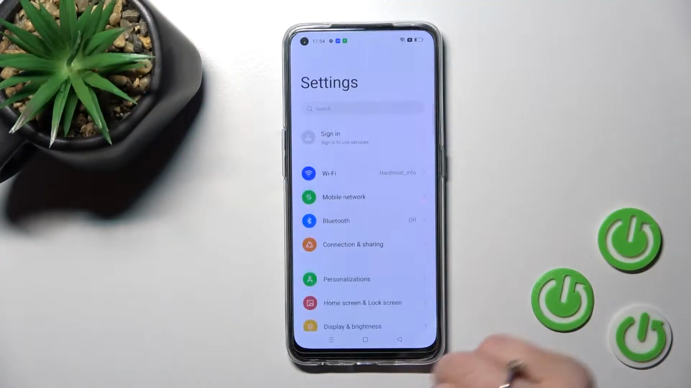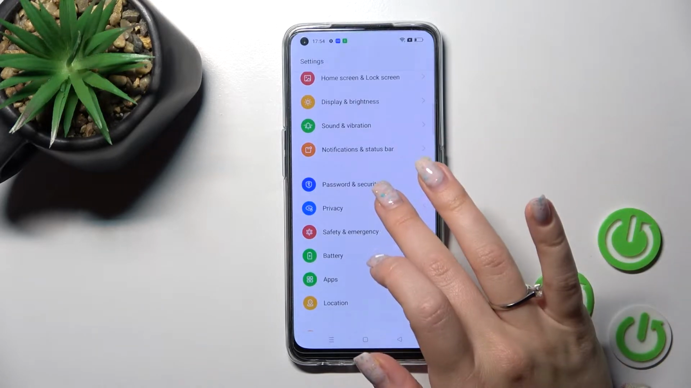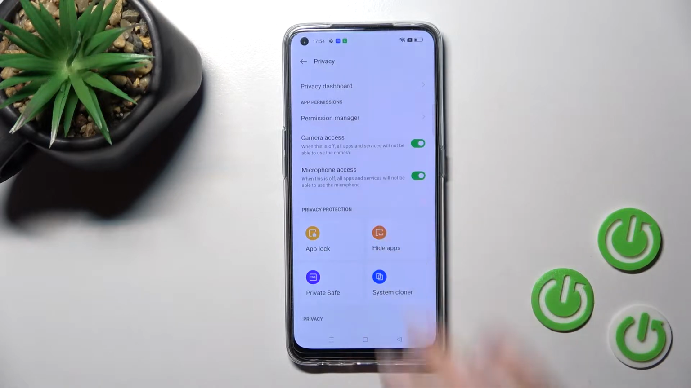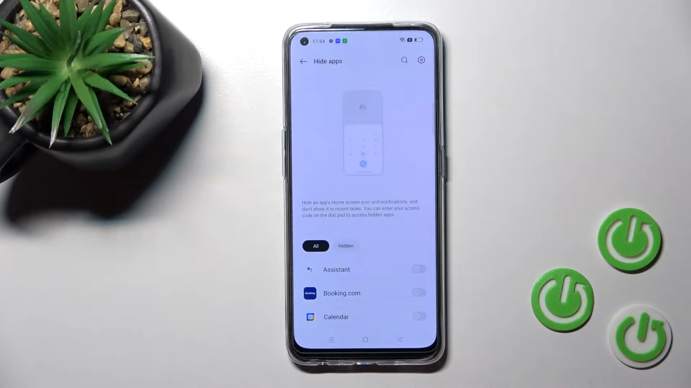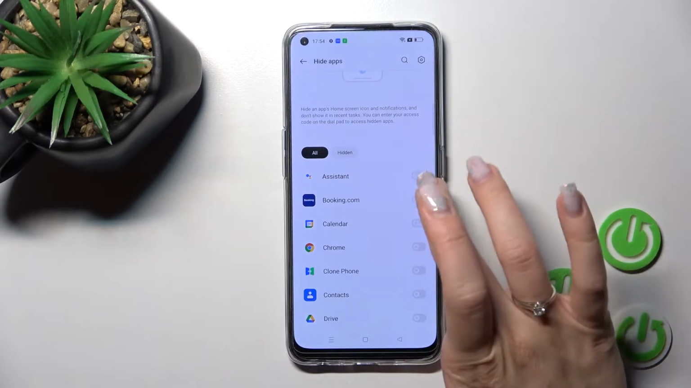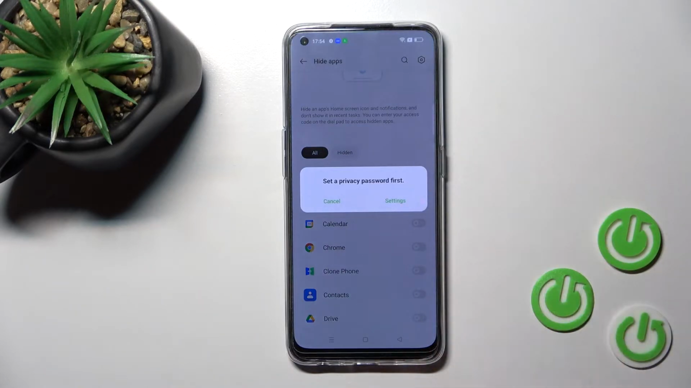So first, let's open the Settings application and then scroll down to the Privacy section. After that, you'll see the Hide apps section. Tap here once, and now to hide our applications, we should click here on the switchers.